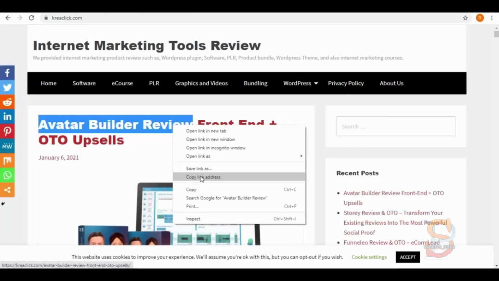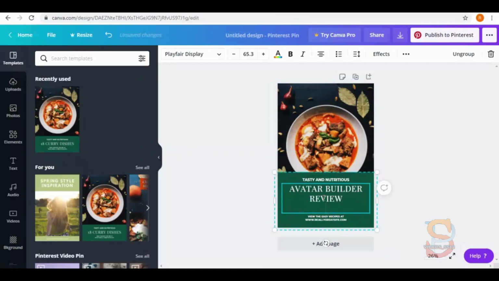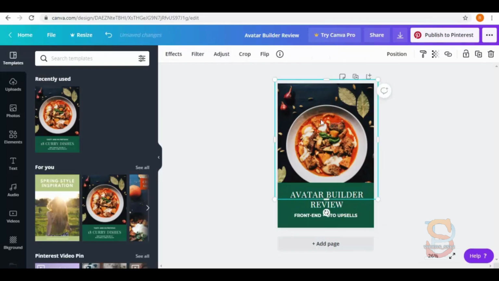Go back to your review article and from here copy the title and enter it in the pin design. Similarly, add more text into the pin design as per your liking. You can also delete extra sections. Then set the layout by ungrouping the design. You can also increase size from this plus button. Next, we have to change the image.